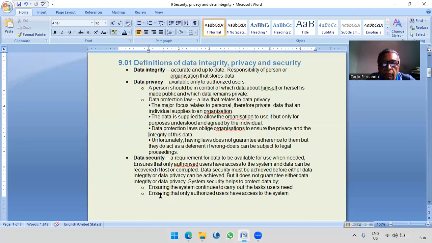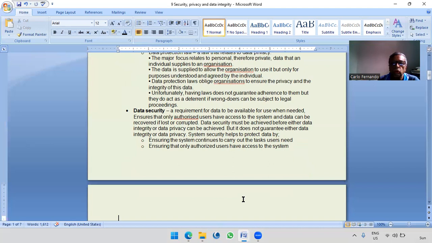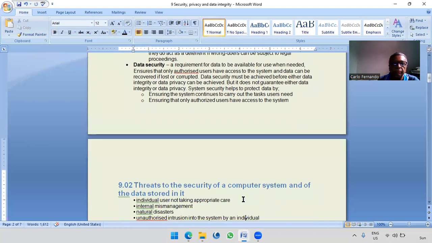Those are independent. Ensuring the system security helps to protect data by ensuring the system continues to carry out the tasks users need. Users need some tasks to be carried out, and you have to ensure that. And ensuring that only authorized users have access to the system. Those two, the data security will provide.